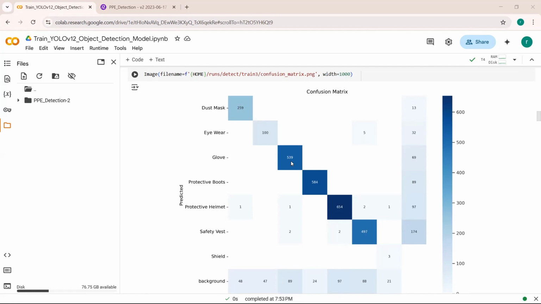539 times when the person was wearing a glove, our model correctly classified that the person is wearing a glove, while two times when the person was wearing a glove, our model incorrectly classified it as a safety vest, while one time when the person was wearing a glove, our model incorrectly classified it as a protective helmet, while 89 times when the person was wearing a glove, our model was unable to detect anything.